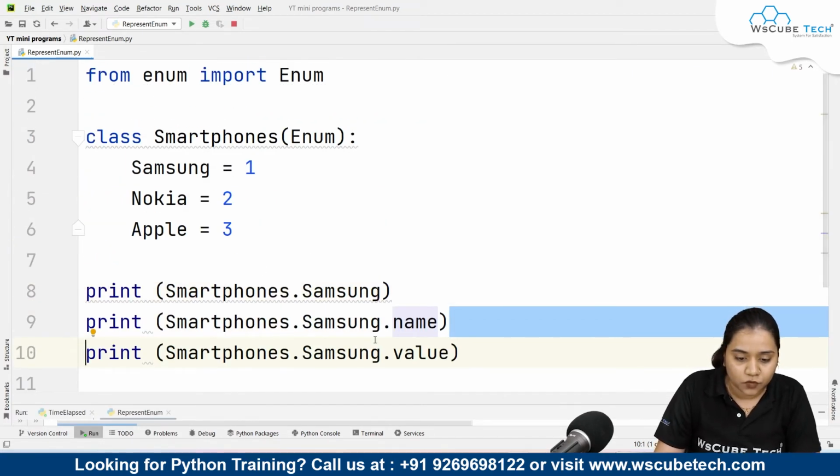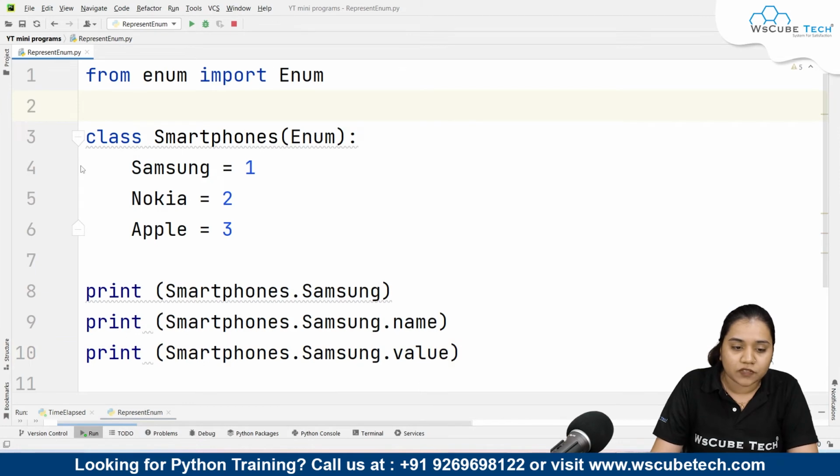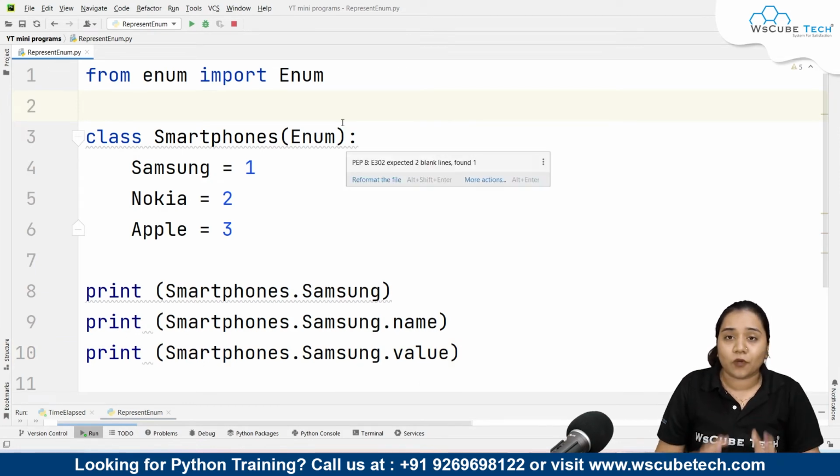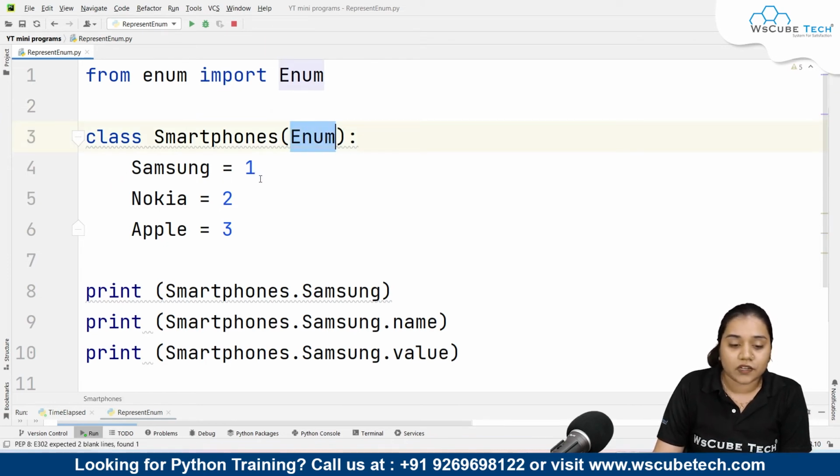This is how Enum works basically. So all you need to do is, from enum you need to import capital E Enum, and then create any class where you can bind the names with the values. For doing that, we need to create a class, and in the parentheses we need to write Enum. After that we can create variables and bind them with unique values or constants. Later you can print the names and values and different stuff here.